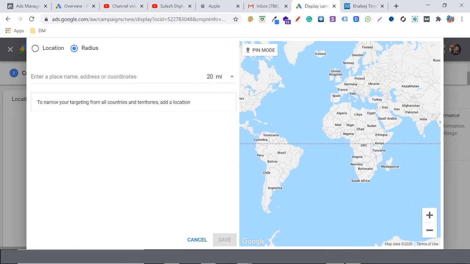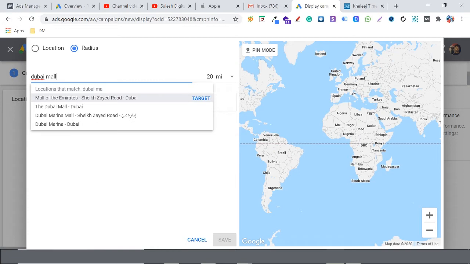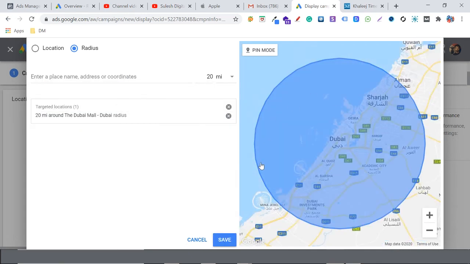So radius here, you can search your landmark location, your shop name or anything. For example, if you already have a location map on Google with your shop or your company, you can directly search that. If not, then you can search the nearest landmark. For example, let me search here. Maybe my shop is near Dubai Mall, yeah, here Dubai Mall is here. I'm going to target here. So the Dubai Mall is targeted already here, and the center of this circle is Dubai Mall.